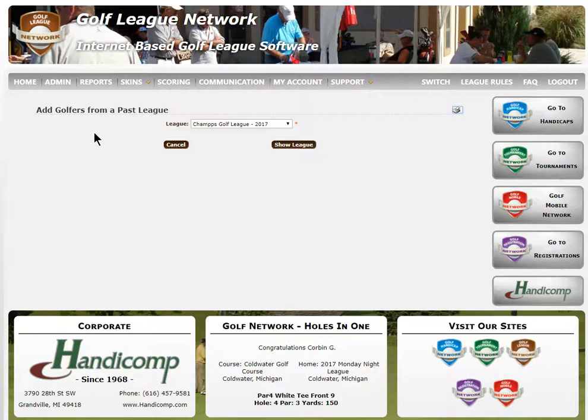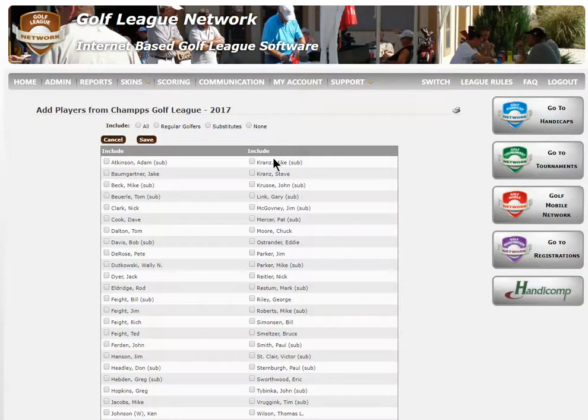Now, the first thing that comes up is a drop-down box that shows our very last league in here. So we're going to click on the button that says Show This League, and you're going to see that now an alphabetical roster from last year comes up on your screen. We do have options across the top to make this even easier, where we could simply click All and everybody's checkmarked. We'll click None to erase this.